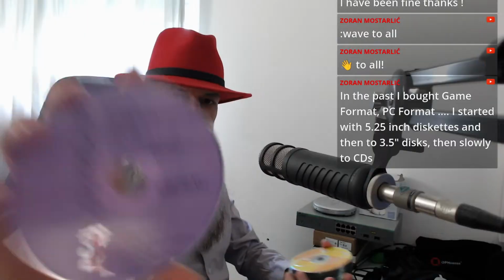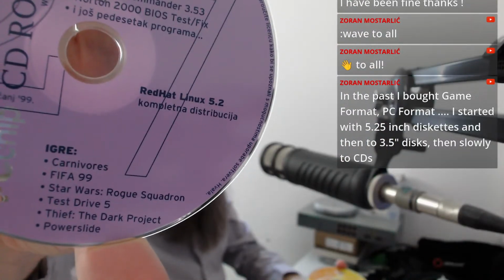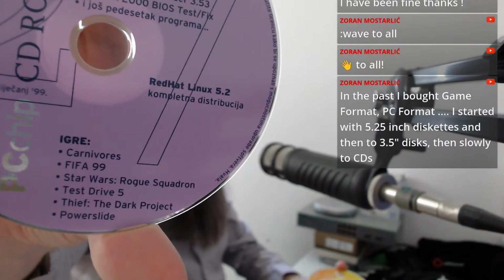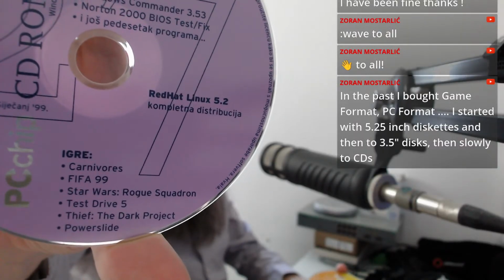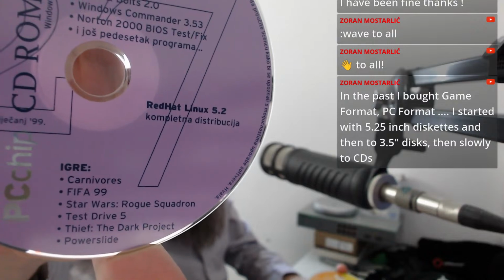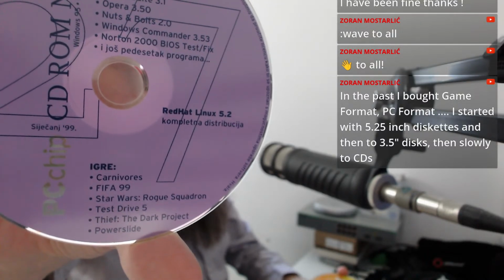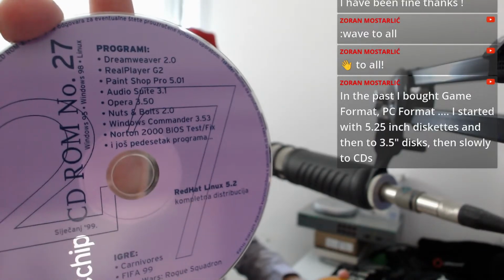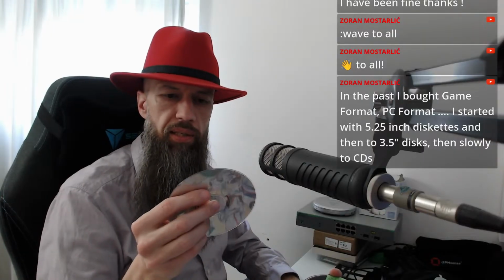Oh, there we go. Red Hat Linux version 5.2 complete distribution. So this is a complete Red Hat Linux 5.2. I think I might be able to install this from this CD, right? Because I have some old computer parts in the attic. Maybe I can wake them up and make them alive or something like that. That would be interesting content. An old PC and an old Linux.